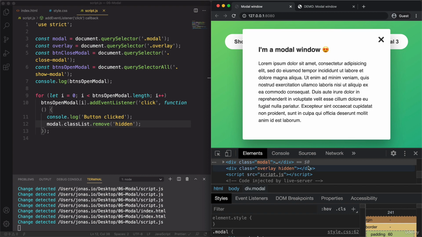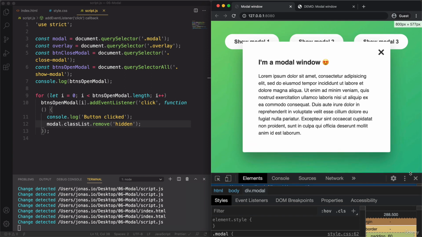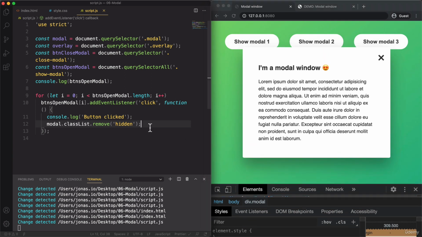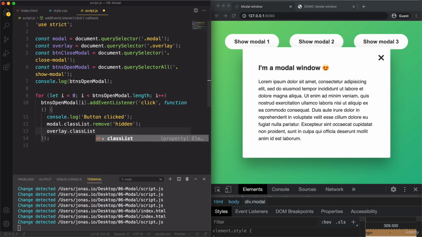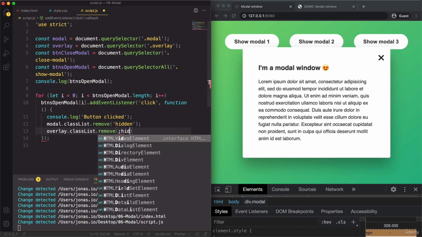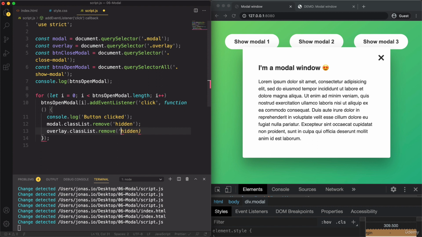Now we also have the overlay, which is this one, which also has the hidden class. And so in order to show that overlay, we need to remove the hidden class from this element as well. So that's easy enough. It's just the same thing again. So overlay.classList.remove, and then again hidden.